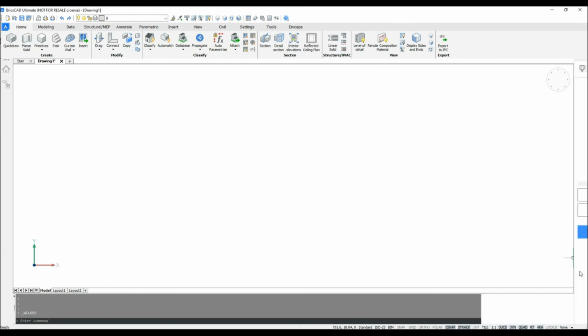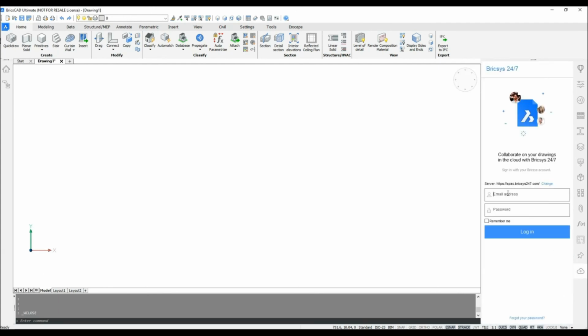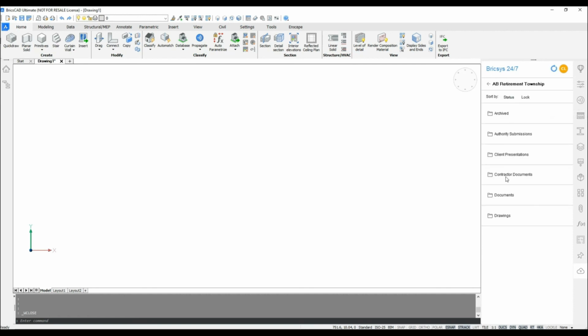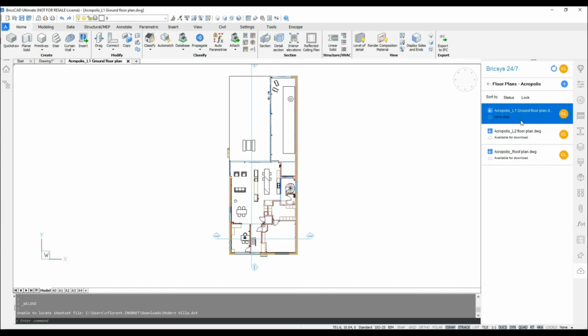Inside BricsCAD, we have the 24/7 panel, and you log in with your Bricsys account and see the same project list as in the browser version. So let me log in here. Of course, type in my password and just log in very quickly. So this is the list of projects. Again, it's the same list, and I'll just go into the same project as well and find that ground floor file. I'll just double click this file to download and open it.